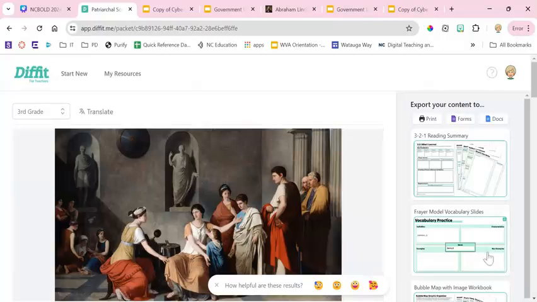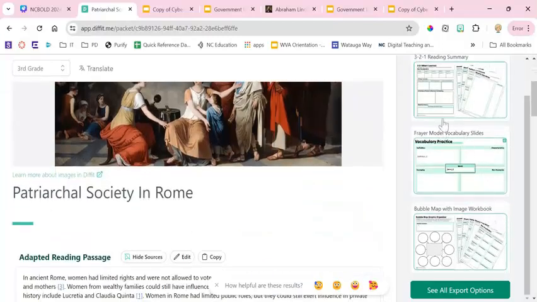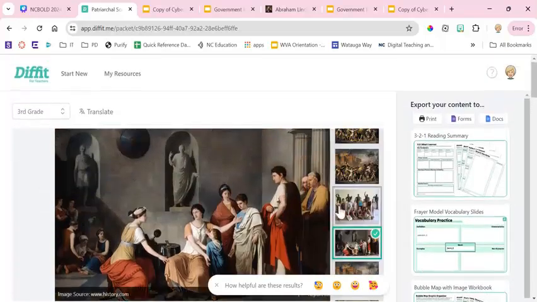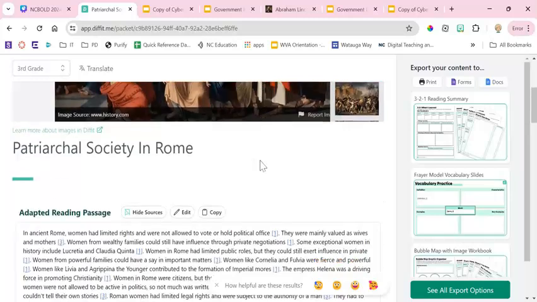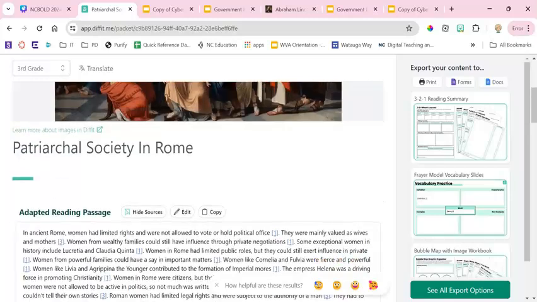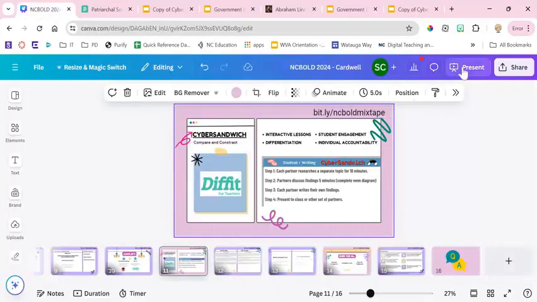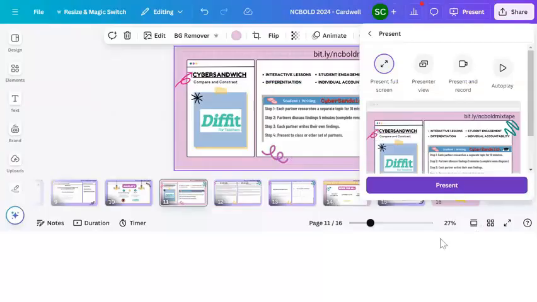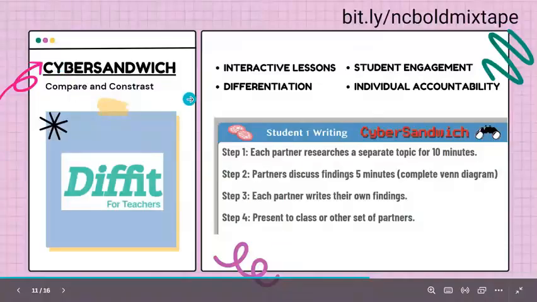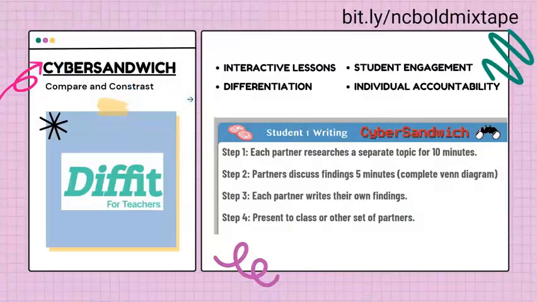The reason why it's a freemium is you see some of the options over here. Some are free, some are not. But it's a great way for students to interact with their vocabulary as part of their reading so that they can actually access that text. So DIFFIT's a great way. Get this back in present mode for students to interact. And notice that cyber sandwich, again, it's that think, pair, share, but it's also comparing and contrasting. So there's lots of different strategies going on here, but students are engaged and they are able to access the text at their level.